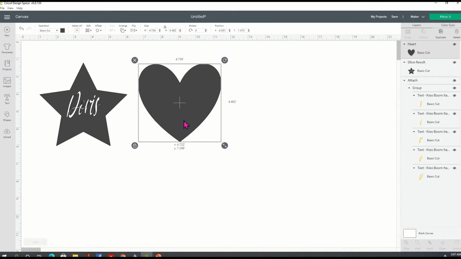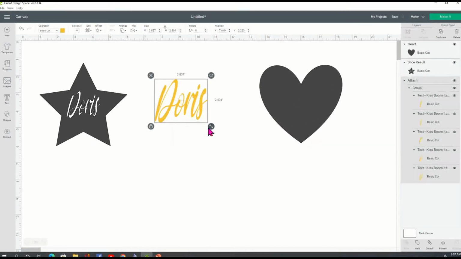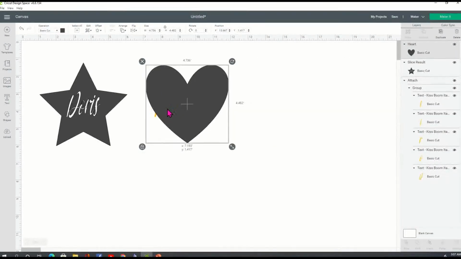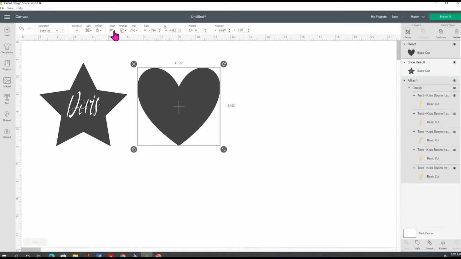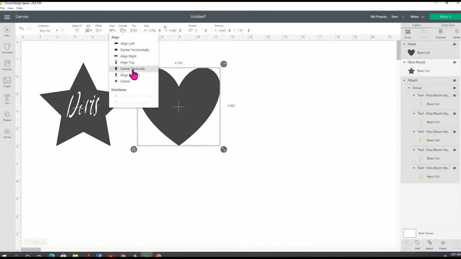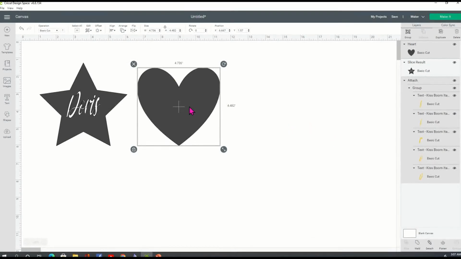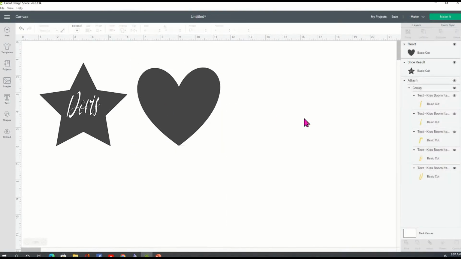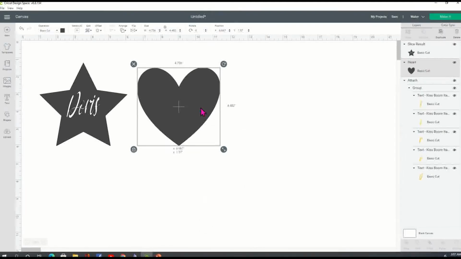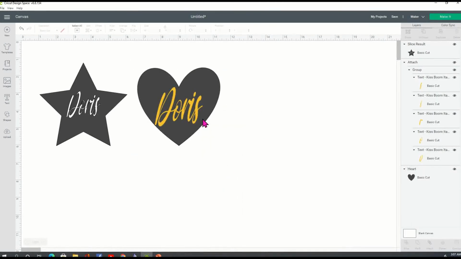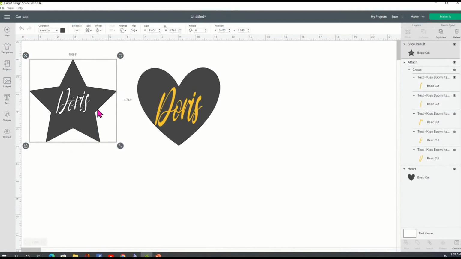Okay, and I'm going to do the same thing I did. I'm going to click on them both, and then I'm going to go to align, center horizontally, and center vertically. Then I'm going to right click on the heart and move it backwards. Okay, so now I want to slice. Okay, I just did the same thing over here, right? So now I should be able to do that here.